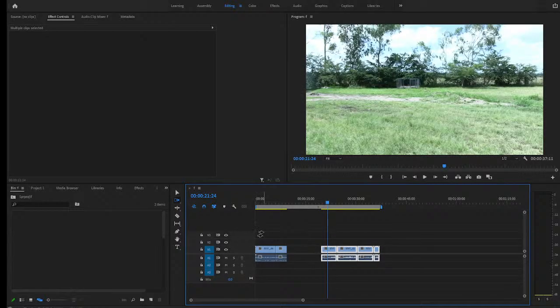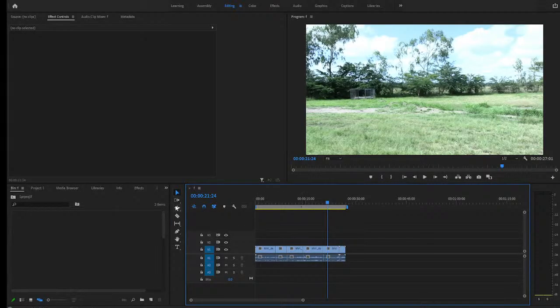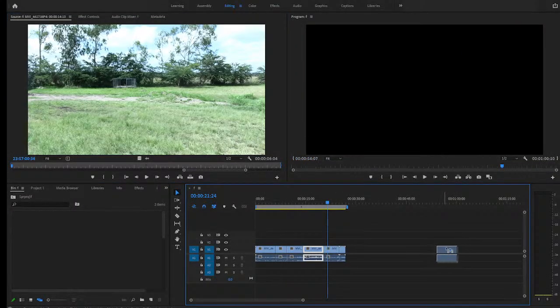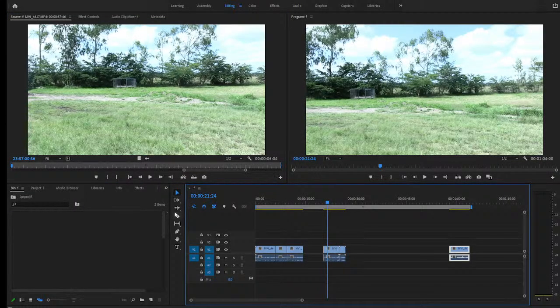Now I'll go to the next. I'll go back to the selection tool, click this space and then delete it. Now this is the ripple edit tool, and the shortcut is B. So I'll move one of my videos. I'll select it and drag it here.